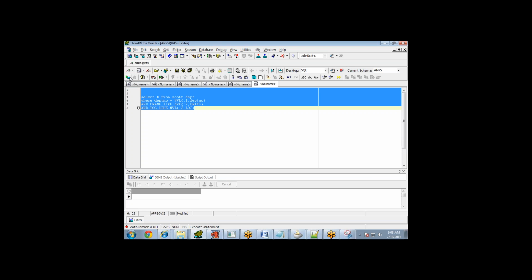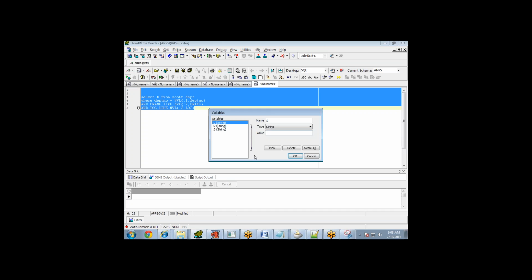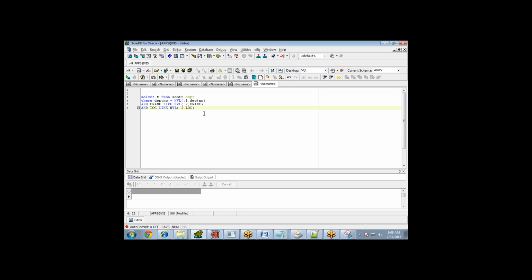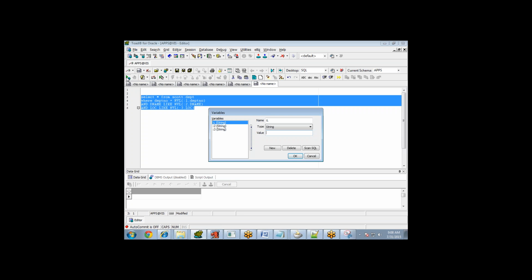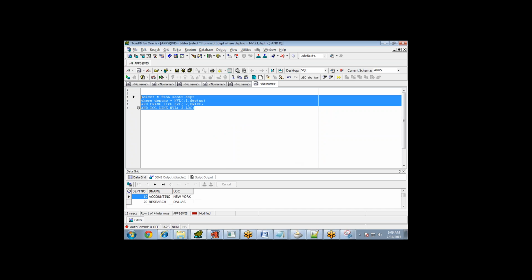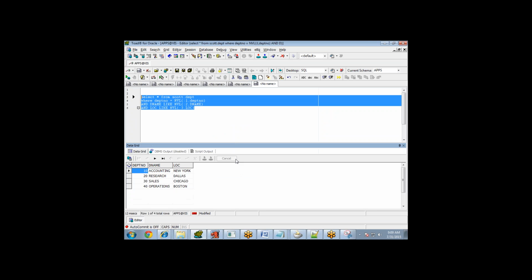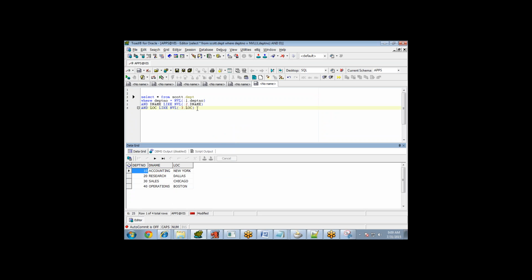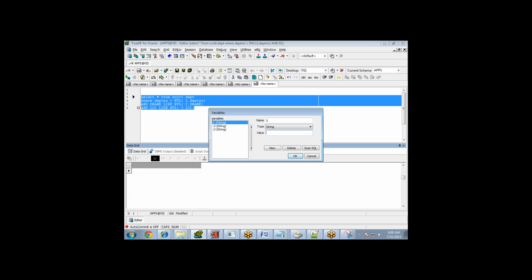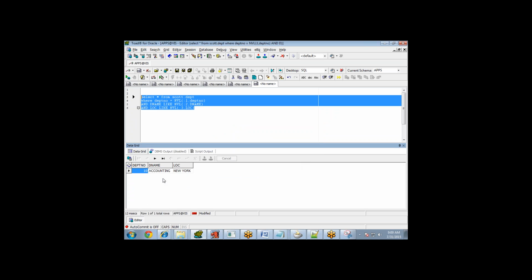Okay. So now if I run this query by passing null, all the data will come. Based on the requirement, you can modify the query. Okay. Now if I pass the department number as 10, then only that record 10 will be displayed.